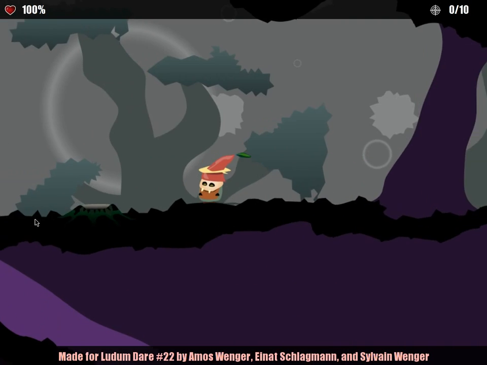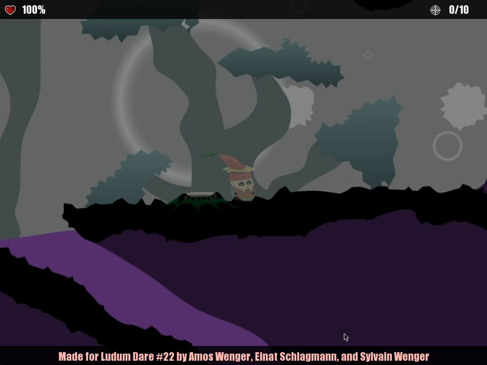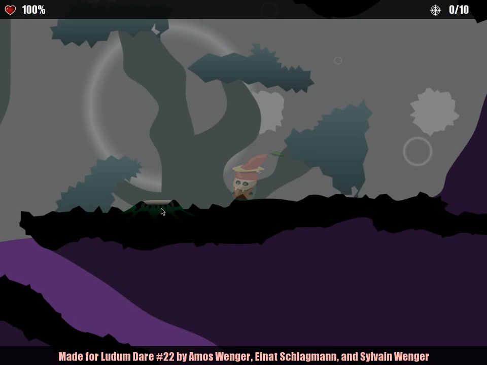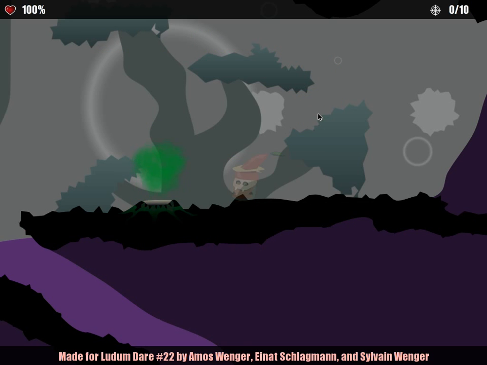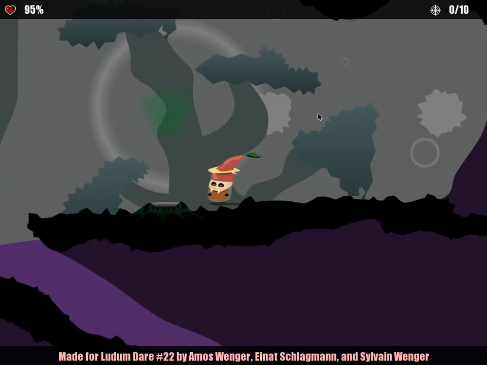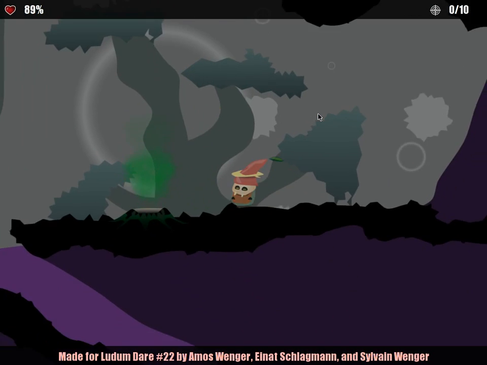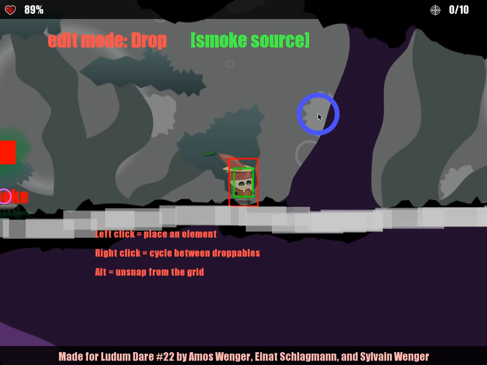So awesome. The sad thing about this kind of volcano thingy here is that it's supposed to actually expel fumes, but it doesn't. So let's add something. We're in drop mode. All we need to do is find a smoke source. Let's add one right here, and now it expels smoke. Ouch. Yeah, that hurts. So you can actually add smoke sources everywhere.